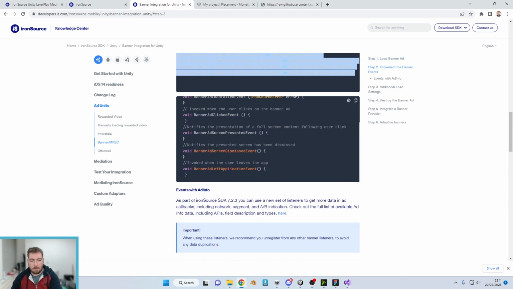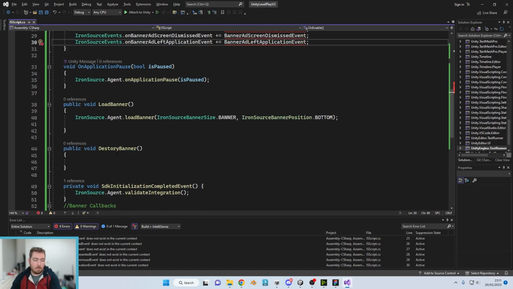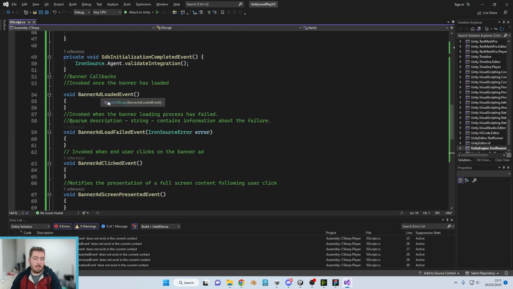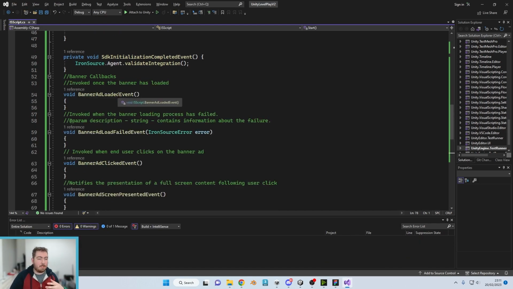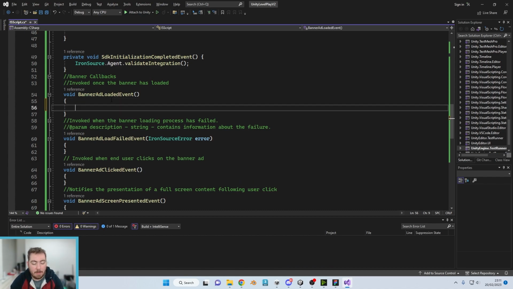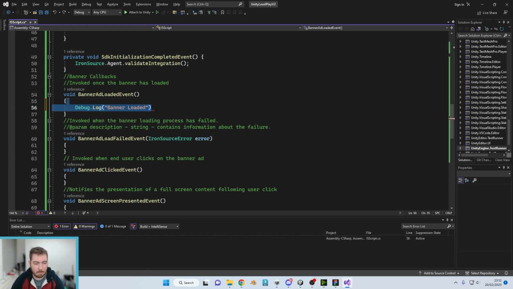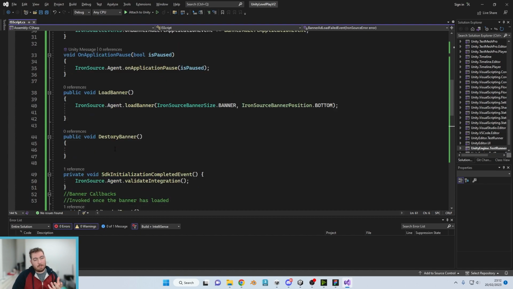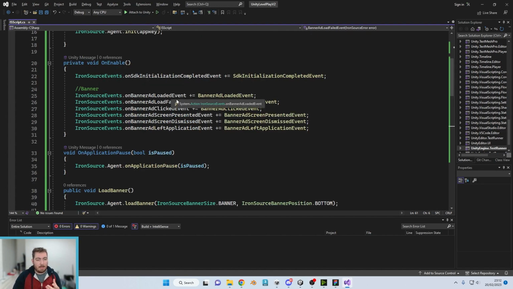And then these are all of the callbacks just here, and this is why I have labeled here. So these are all just the different callback events. So you can, for example, put in here a Debug.Log "banner loaded", and so on and so forth. Or you could just have it, if it's failed, maybe try and reinitialize the entire SDK again.